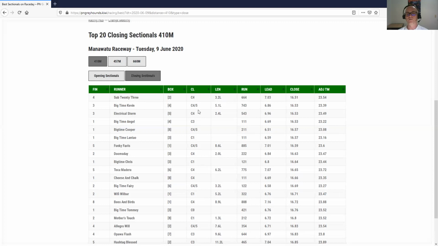And so again, there's no surprises if we look there that the three top closing sectionals come from C4 and C5 dogs, Big Time Cooper there. What's interesting about these runners, of course, is that we can see very clearly that whilst they have very strong closing sectionals, all three dogs in the races on the 9th were slow out of the boxes, and a number of these dogs are known for being slow out of the boxes.